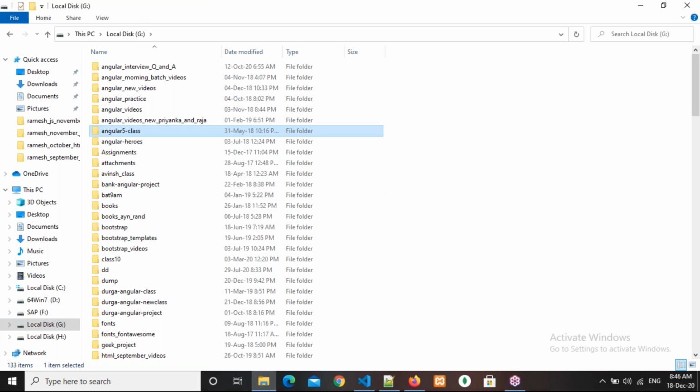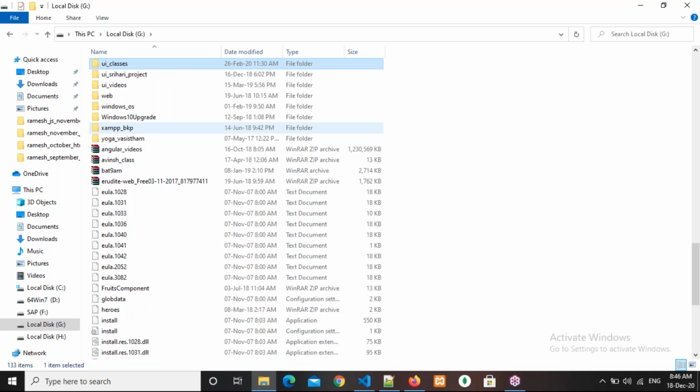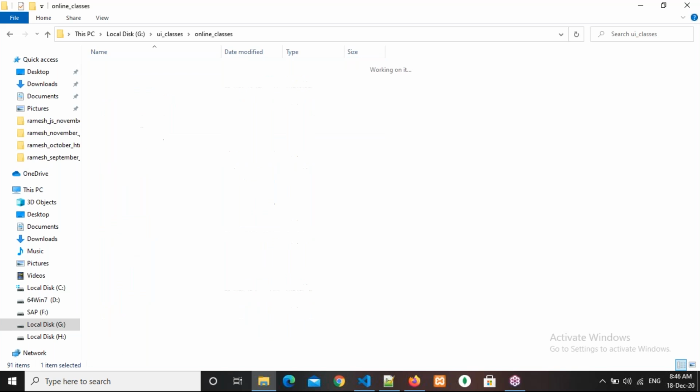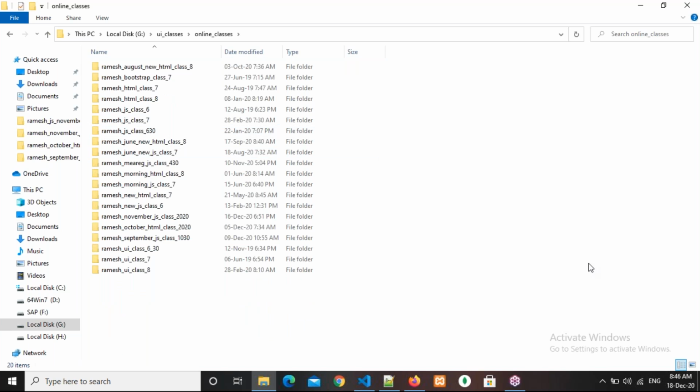There, I have created a folder for classes, UI classes, and there I have created a folder for online classes. Understand it, everyone? Online classes. And here, everything related to our class, we need to create a folder and save there only. That is our application folder, our application's root folder also.